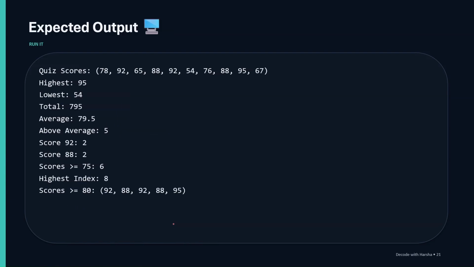Okay, next this is the expected output. So this is how it will be. So highest is 95. Okay, lowest is 54, total 795, average is 79.5, and how did you get this 79.5? That is 795 divided by 10. Above average is 5. Okay, score of 92, that is how many times 92 has occurred? 2 times. Similarly 88 is also 2 times. Then scores greater than or equal to 75 is 6.